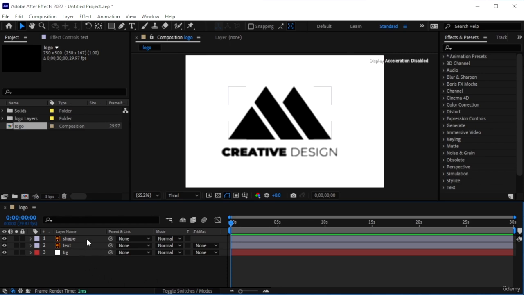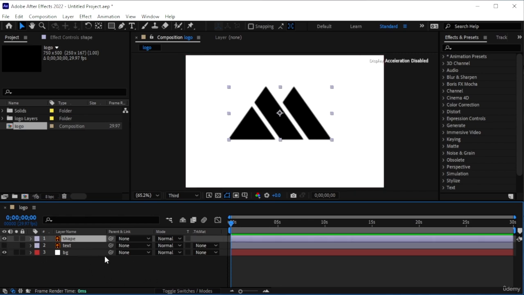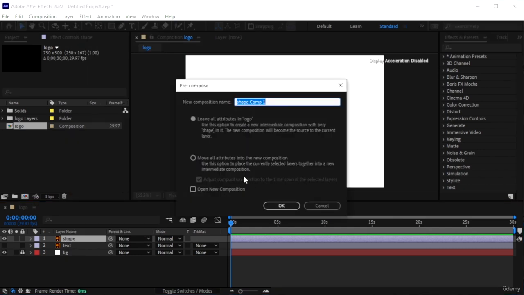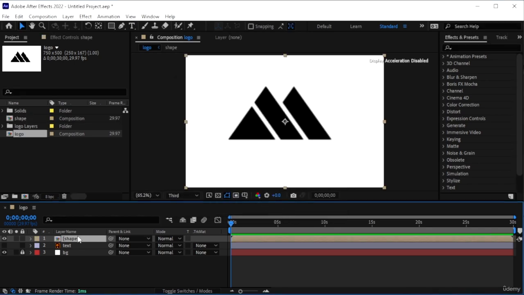Alright, so we're going to start with the shape. I'm going to turn off text and I'm going to lock my background. Don't want it to move. Alright, the first thing I'm going to do is to pre-compose our layer. First change it to move all attributes, turn this off, and we're going to write shape. Hit OK. Now this is a pre-comp.